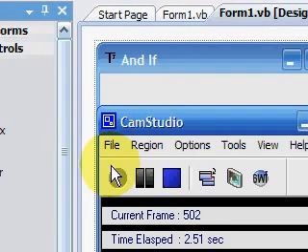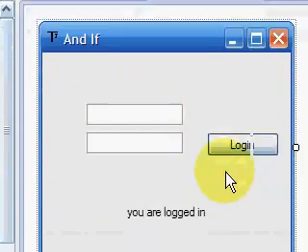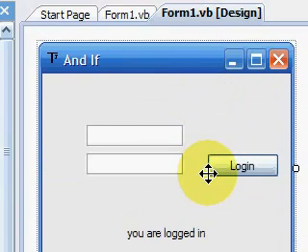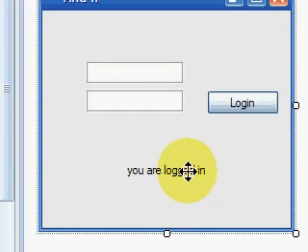Okay, so this is our new program we're going to run. It's the and if program. Now what I've done in VB, if you can check, I've put two text boxes in, one button and a label at the bottom. What this is going to do is run through an and an if statement and an or statement.